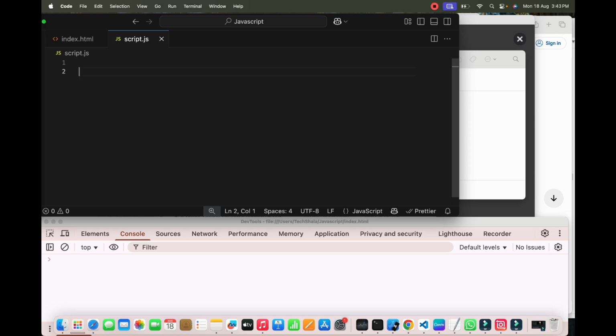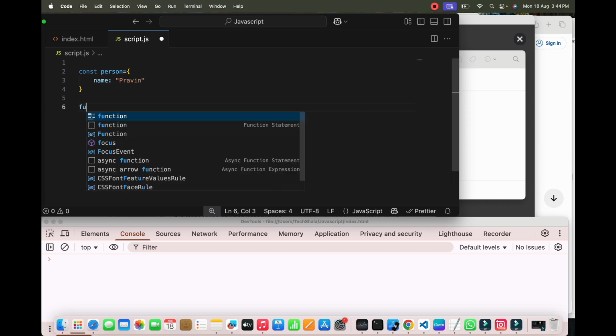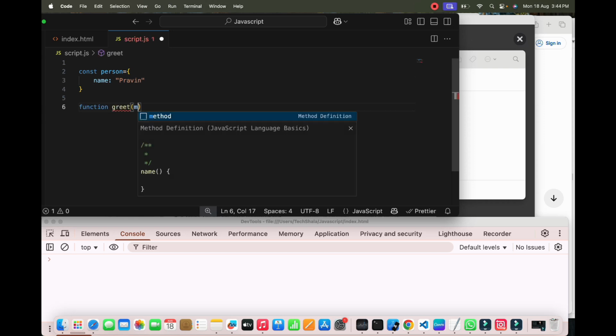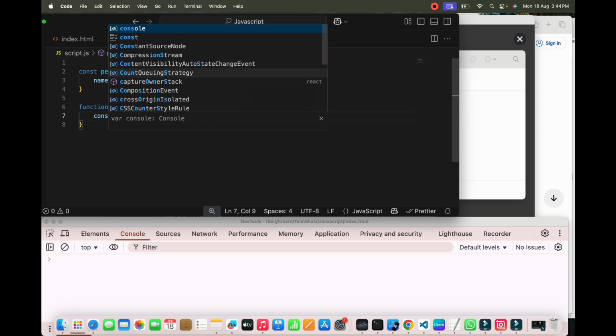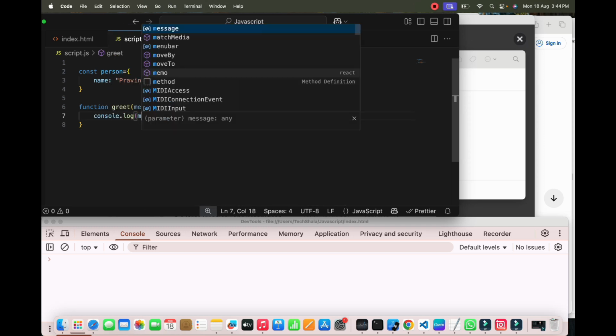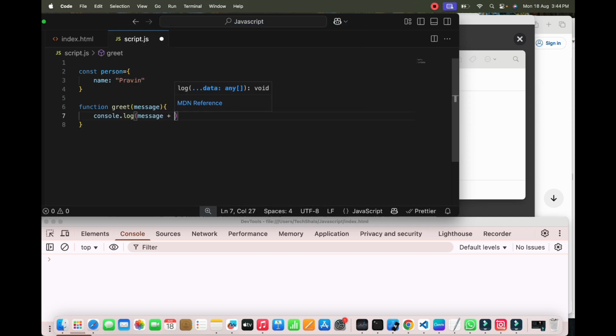Let's say we have an object and a function. I'm creating a person object, and that person has some values there, name, Praveen. And I have one function there, function greet. It has one parameter, that is message. Inside this function, I am trying to print the message plus this.name. Now for this function, there is no this defined, right? That's what this function is doing.